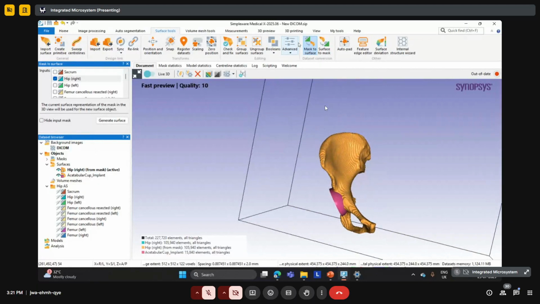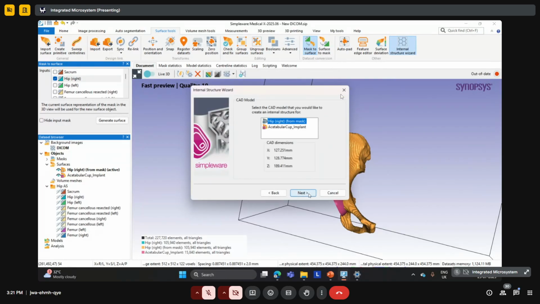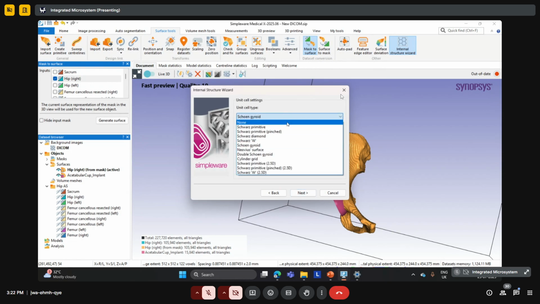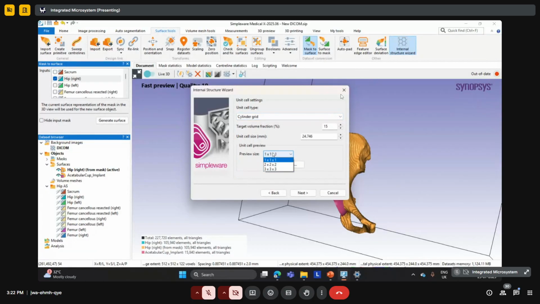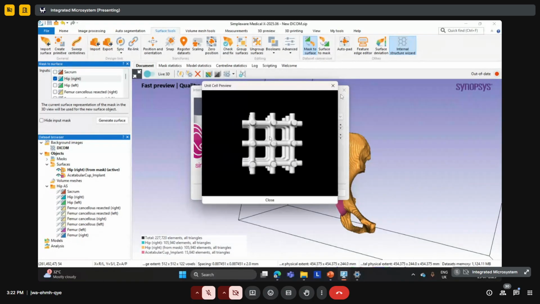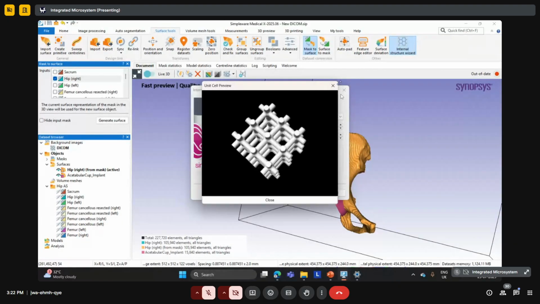Why we have worked on the surfaces: when we are working with any 3D printing, there might also be a need to reduce the weight of the particular part. To do that, we go to the internal structure wizard. Here we can select different types of unit cells. So for example, if we select a cylinder grid, 3 cross 3 cross 3 dimensional, we can see how the internal structure would look.